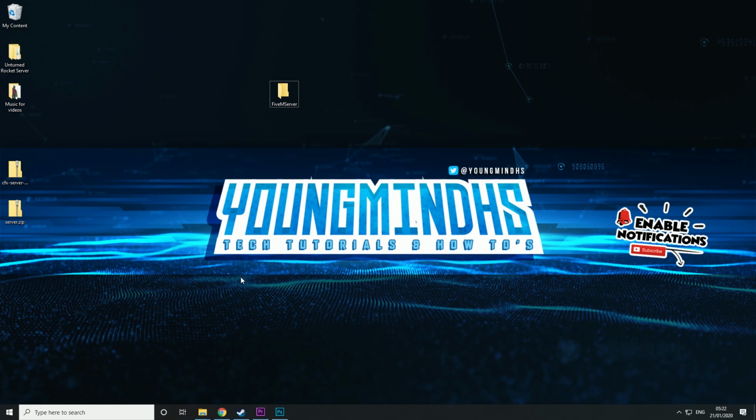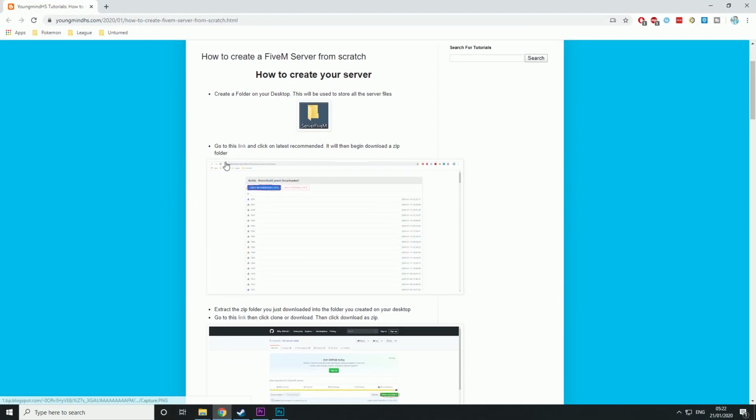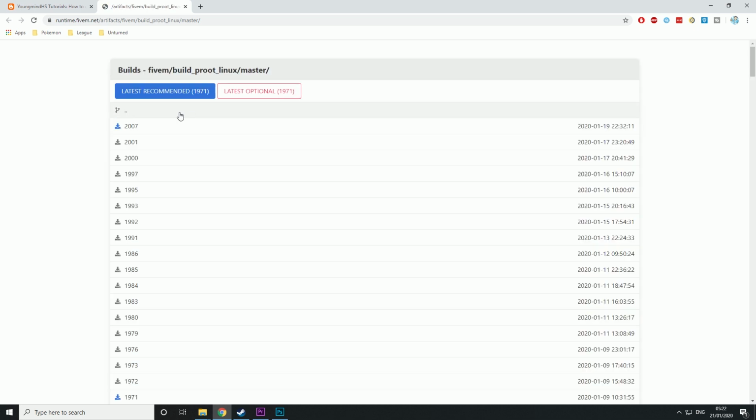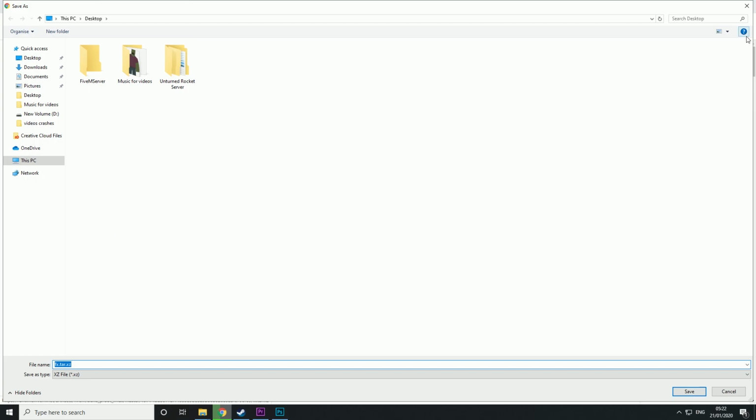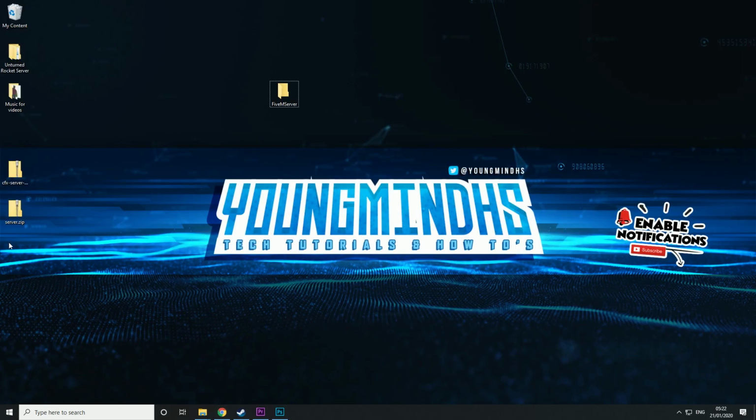Then the next thing you want to do is go to the blog and click on the first link. What this will do is it'll basically take you to the artifacts for Fivem. So you just want to click on latest recommended, and that'll basically give you a zip, and it'll look something like that. It might be called something slightly different, it might be called server.zip, it depends, because obviously latest recommended changes.